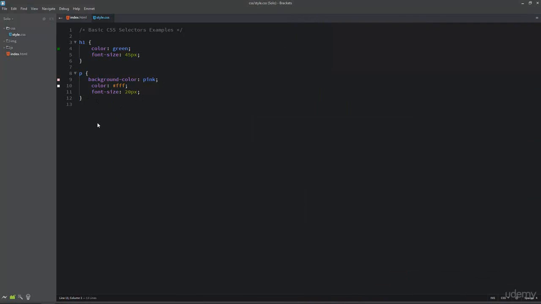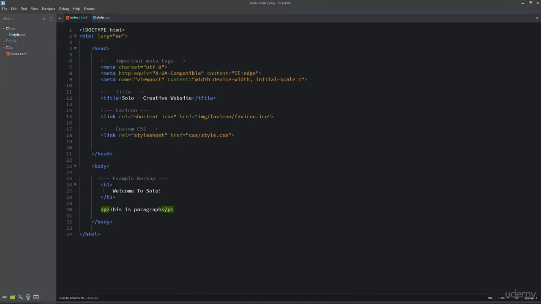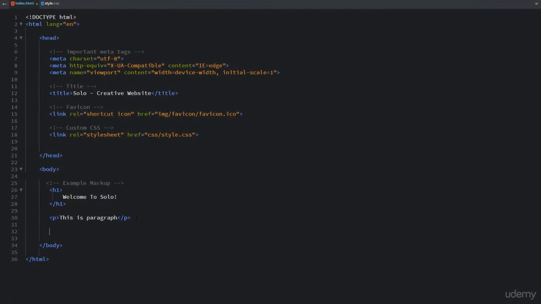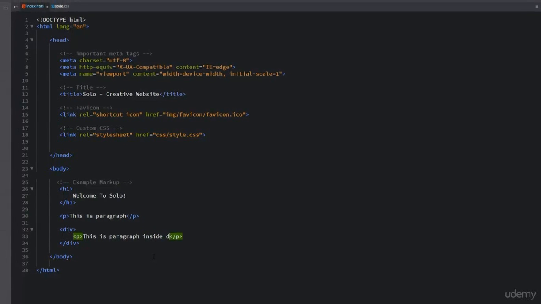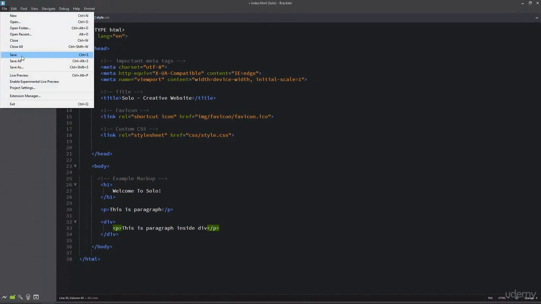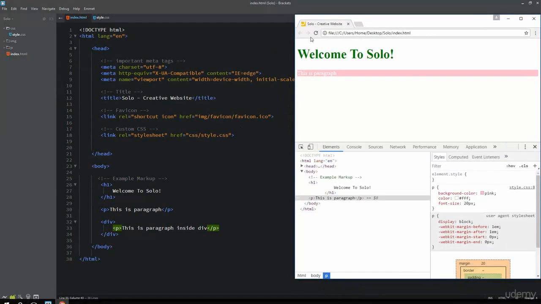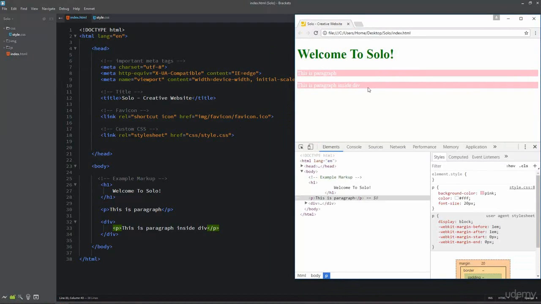Next, I want to show you one last example of basic CSS selectors. I will go to the index.html file and I'm going to add a div element. The div element defines a division or a section in an HTML document. Inside this div element, I am going to add a p element, and this p element will be actually inside the div. I'll go ahead, I'll save these changes, and I'm going to refresh this web page, and you can see that now we have a second paragraph.